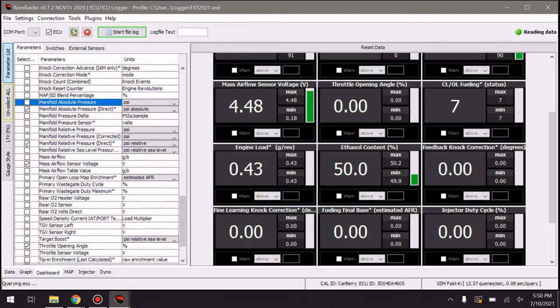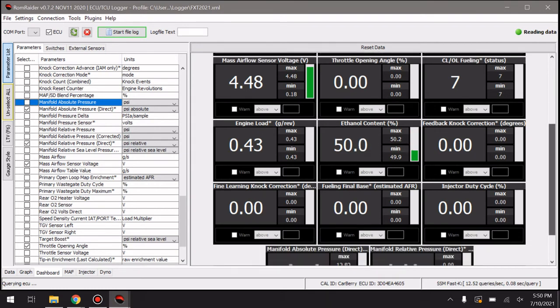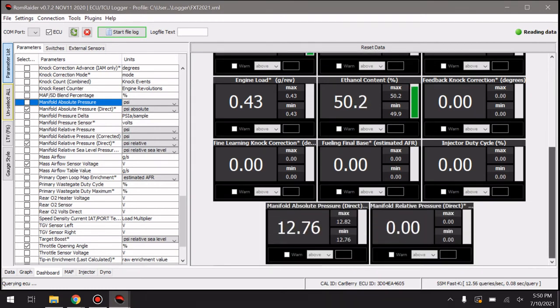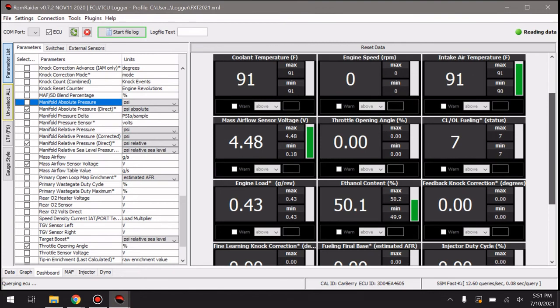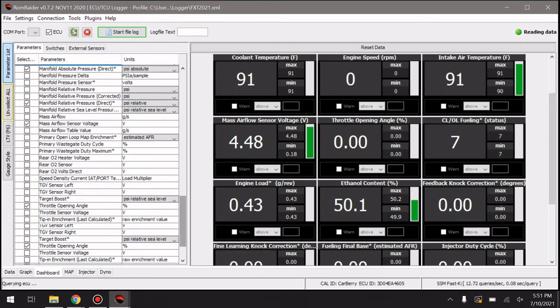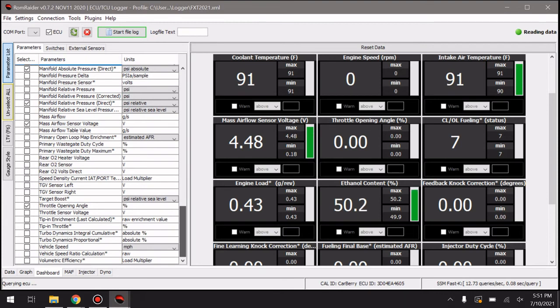I am also logging mass airflow sensor voltage here. That is not because I'm running a mass airflow sensor, but my wideband is actually connected to it. And here it is, it's sitting at 4.48. And sure enough, my gauge over here has four dashed lines saying that we're extremely lean, so that makes sense. Otherwise, I think that's it. Throttle opening angle. And that's all I really need.